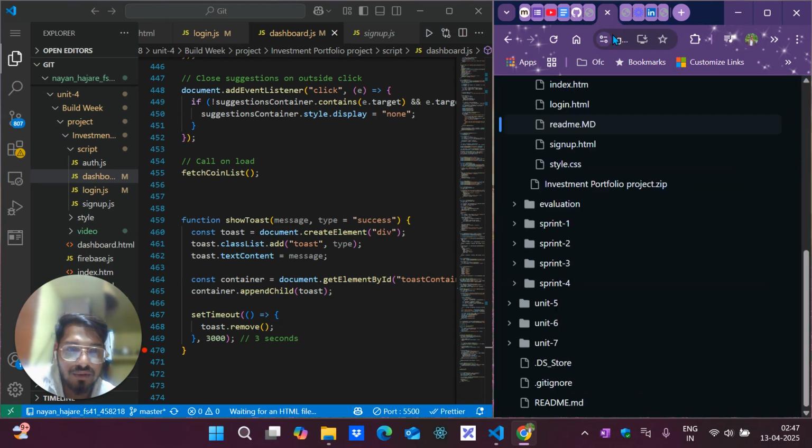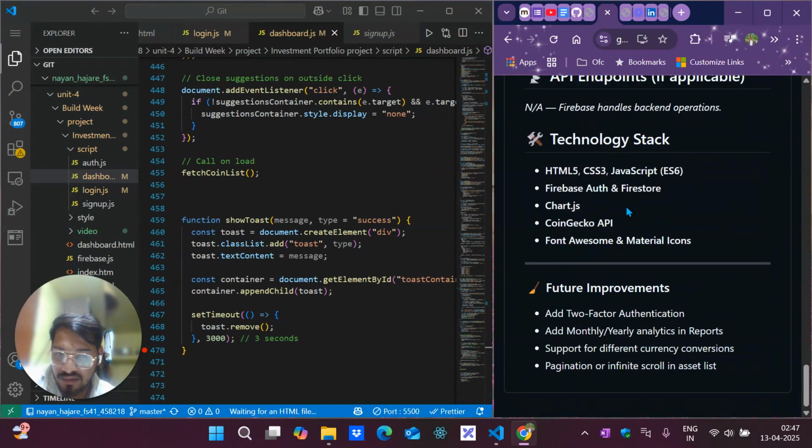In the future we will also implement features like two-factor authentication, and also we will use monthly, yearly, and analytic reports, and also support different currency conversion, like we have INR, dollar, etc. For every currency we will fetch the data. Then we will also use infinite scroll and pagination, and we will add more pages to make it more attractive. And we will also come up with how we can buy and sell stock directly.